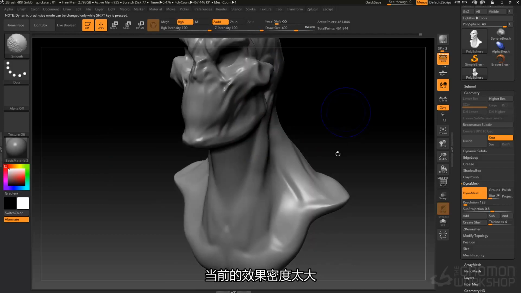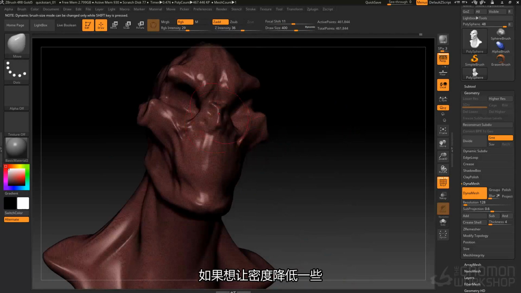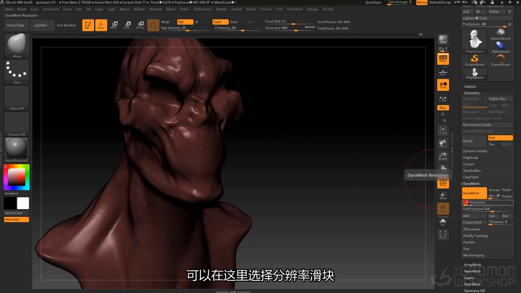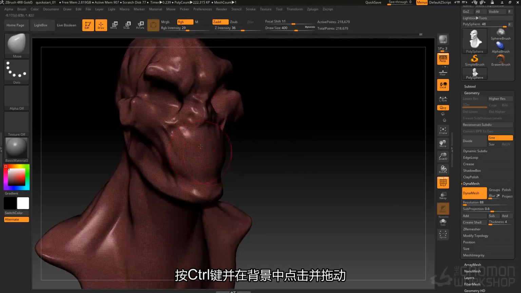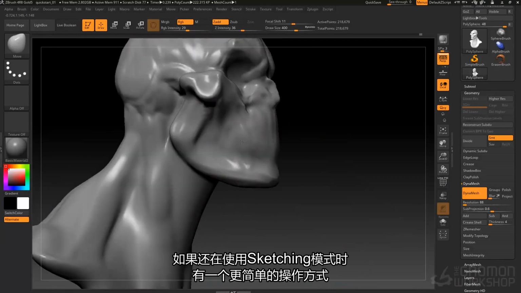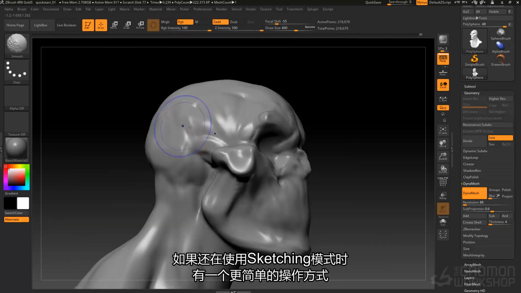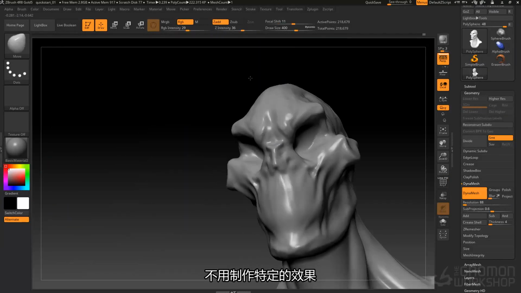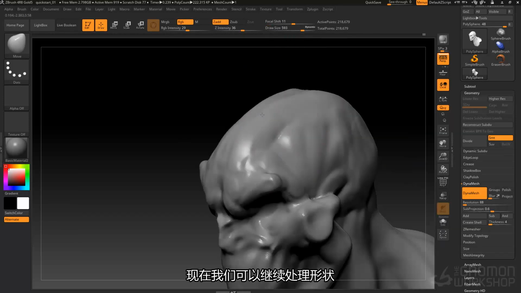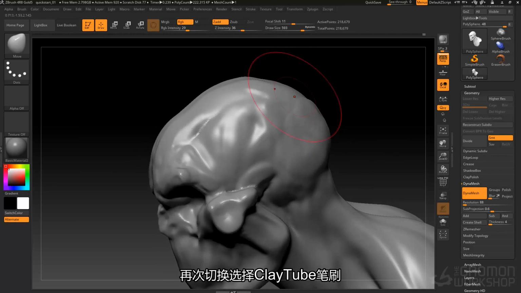You can control how dense your Dynamesh is. Like, this is probably a bit dense for what I'm trying to do. If I want to make this a little bit lighter, I can come over here to my resolution slider, and instead of making that 128, I can make that 88. And then control, click, and drag, and you'll see that it simplifies that mesh, just makes it a little bit lighter. And sometimes that's a bit easier to work with if you're still in a sketching mode and you're not trying to create anything really specific. So now we can continue working in our shapes here.